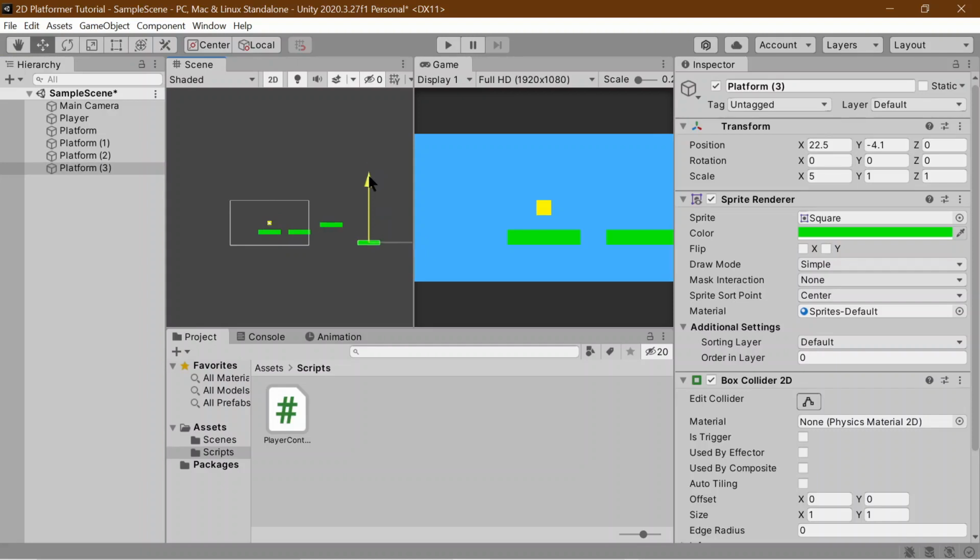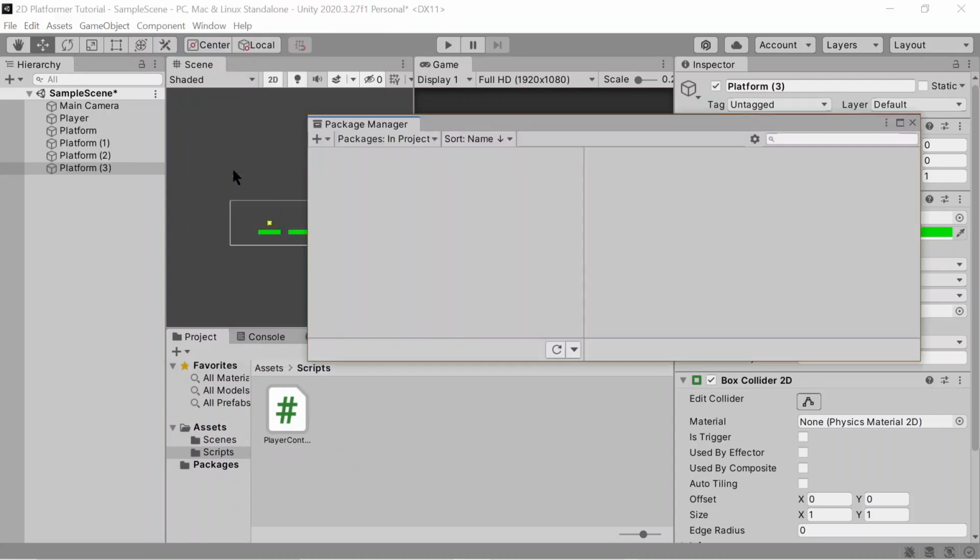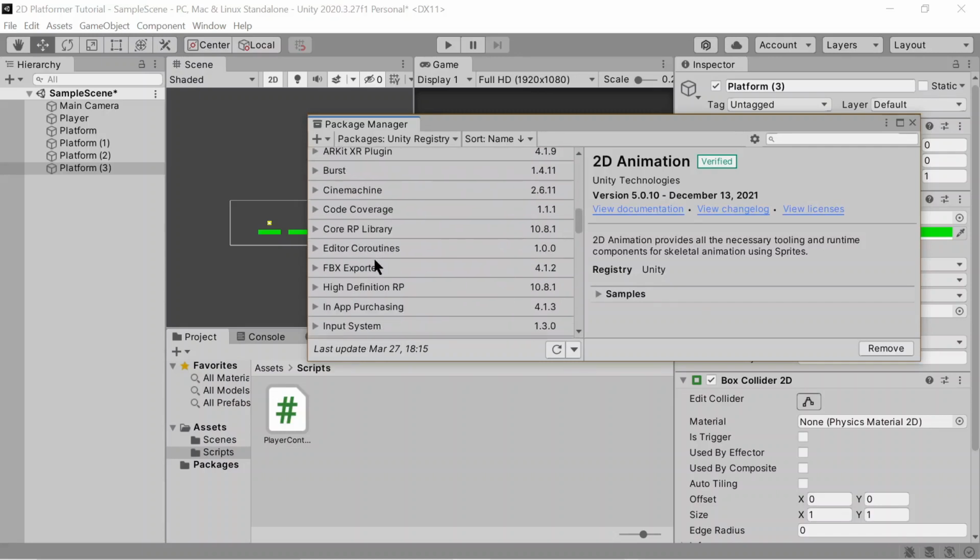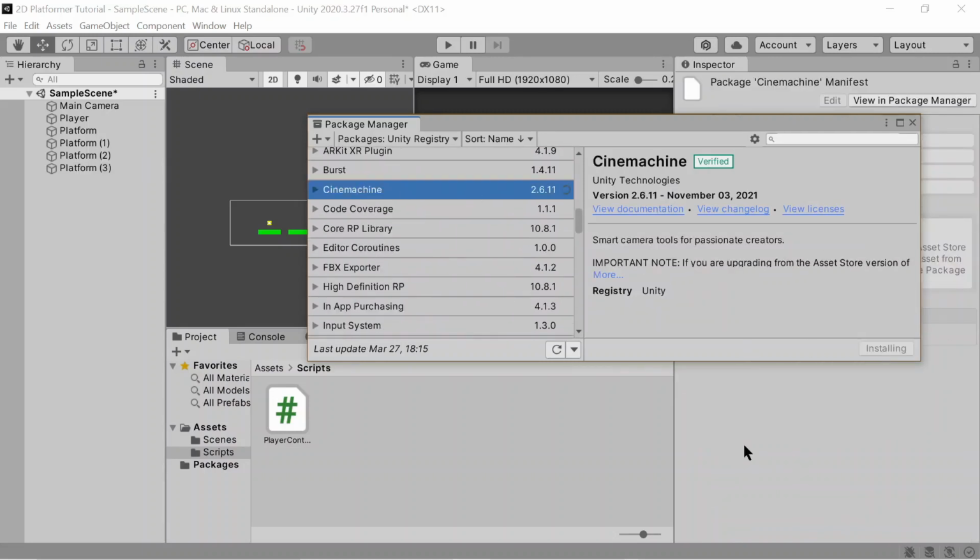Now we could make a new script which keeps the camera following the player, but Unity has a built-in function that does it really nicely and has some nice smooth effects. So to get this, go to Window, Package Manager, and then go to the Unity Registry packages. Once we're here, you're going to be looking for one called Cinemachine. When you find this, make sure to press Install or Import. So Cinemachine, install, and wait for that to install.